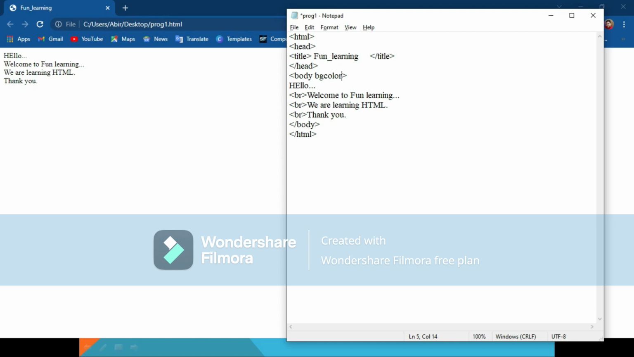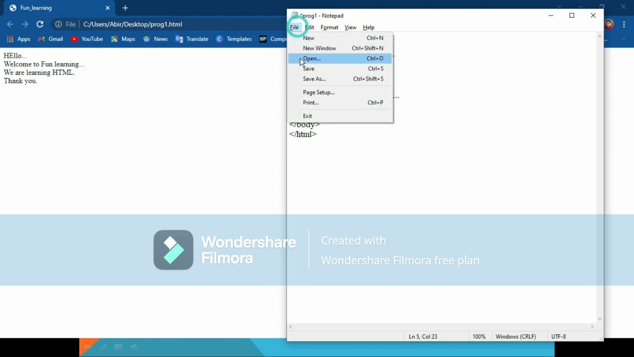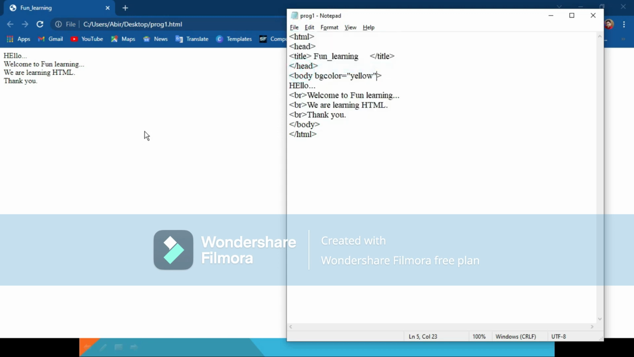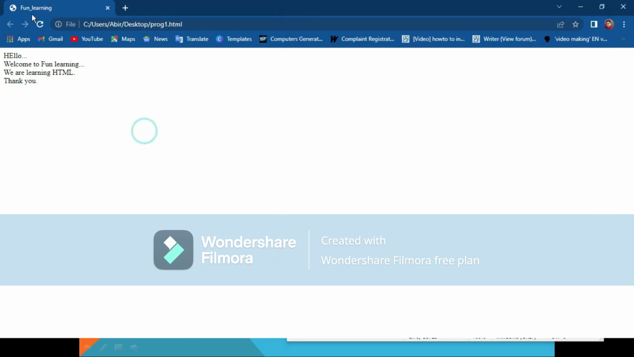BGcolor is called background color. So under the body tag, we are writing bgcolor equals to double quotation. Under that, the particular color which you want, you can write. I have mentioned here yellow. Let me save it. Saved. Coming back to the browser, refresh. You'll be amazed to see that the color is changed.